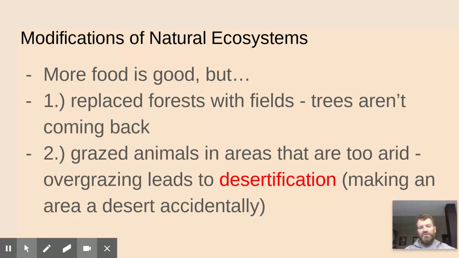So we replaced forests, trees, with fields, but the trees aren't coming back. I mean, where we live used to be called the Eastern Woodlands. Our high school used to have trees all over it, and then they took all those trees down and made farmland out of it. And the family, the Wests, owned all this land. That was their last name, and that's why the road in front of the school is called West Boulevard, right? But this used to all be trees, and then they cut those down. It used to be farmland. Well, those trees aren't coming back here, right?